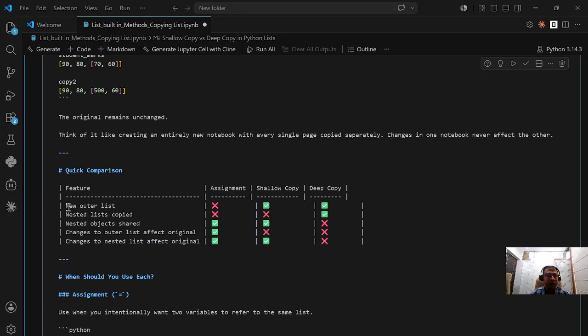So you can just check in assignment: new outer list, nested list copied? No. Nested objects shared? Yes. Changes in the outer list affect the original? Yes. Changes in the nested list affect the original? Yes. That is what happens in assignment. In shallow copy: new outer list, yes. Nested lists copied? No, they are shared. Nested objects shared, yes. Changes in the outer list affect the original? No. Changes in the nested list affect the original? Yes, because only the inner nested list is shared.